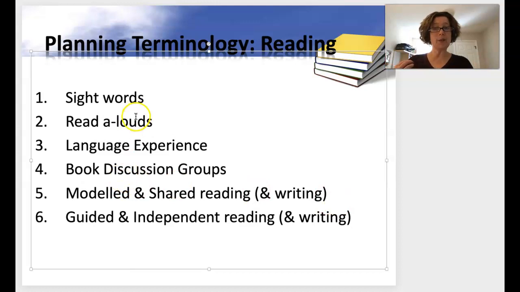So we're going to look at these terms: sight words, read alouds, language experience, book discussion groups, modeled and shared reading.